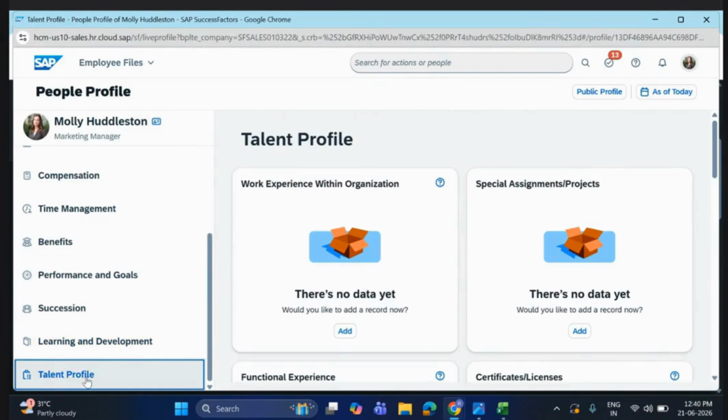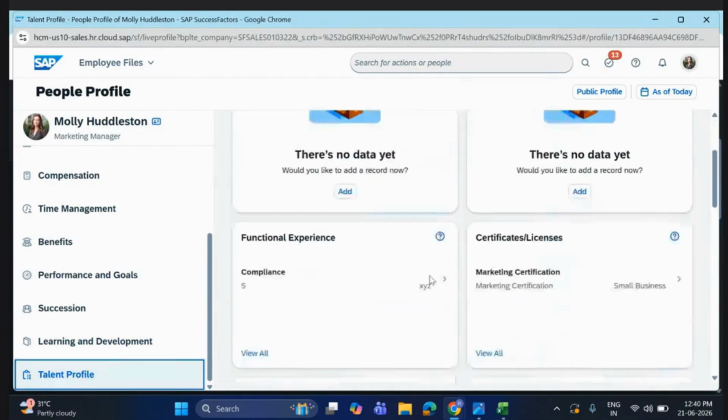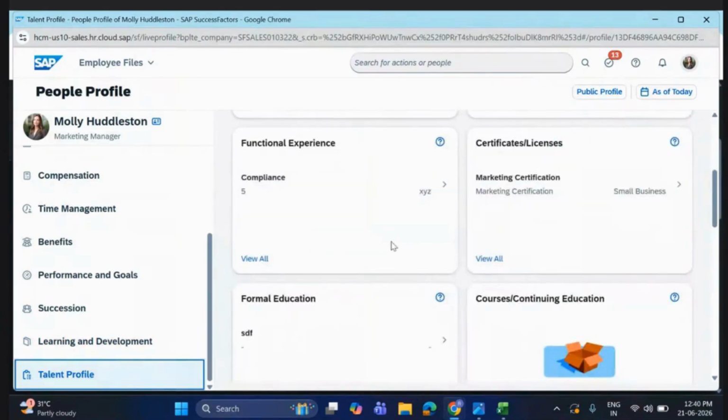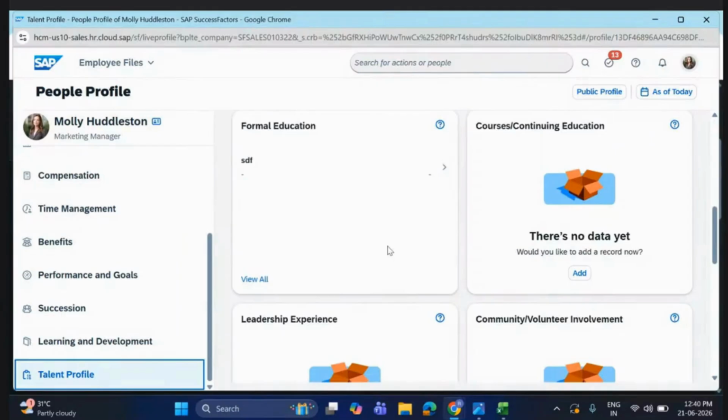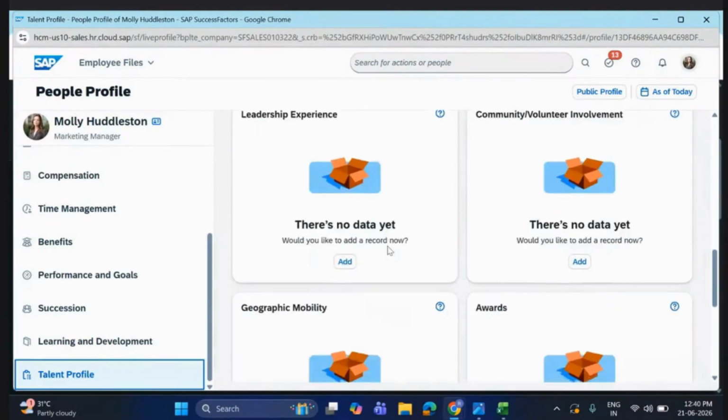And there is this talent profile: work experience with the organization, any special projects they have worked on, functional experience, any certificates they are holding, if they have done any certifications, right? Leadership experience, all these things. Again, this can be customized as per the requirement of the organization.